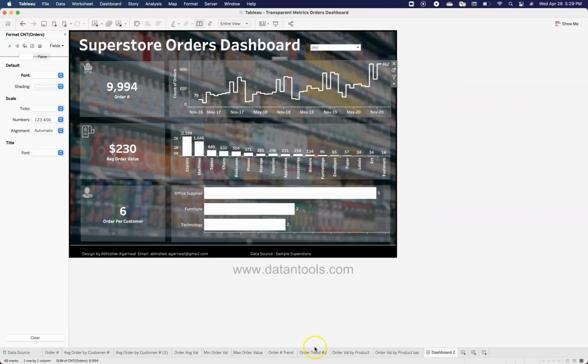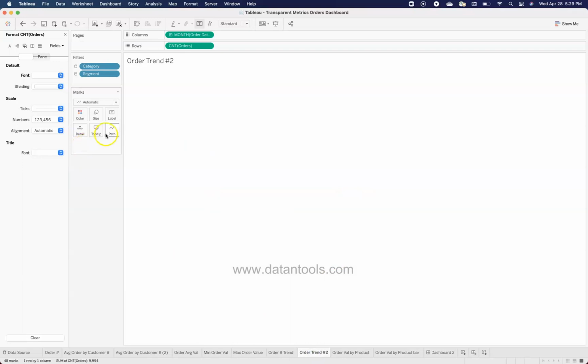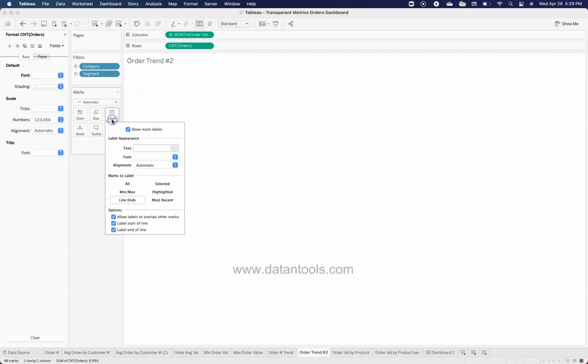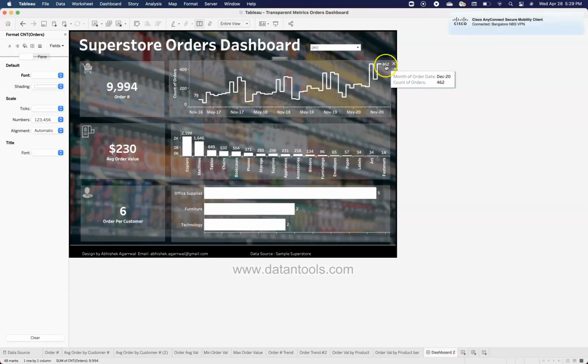So how can you show that? Again, for this you go here in the label, make sure you enable the labels and keep the line ends. That means at the start of the line and the end of the line, the numbers will be displayed. So that's how I have shown the first and last value.